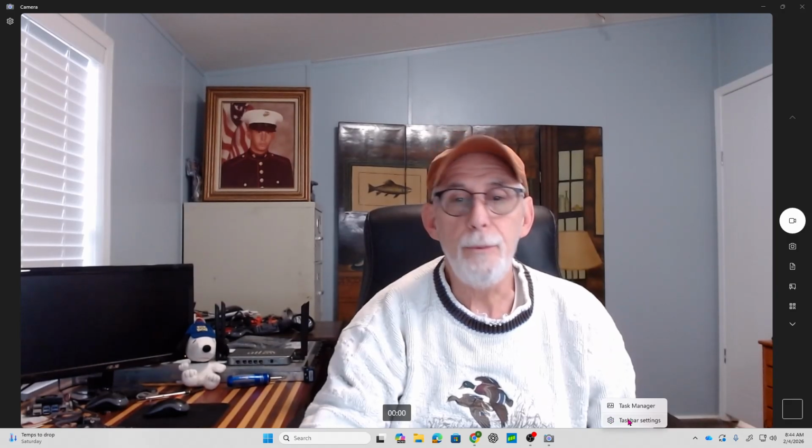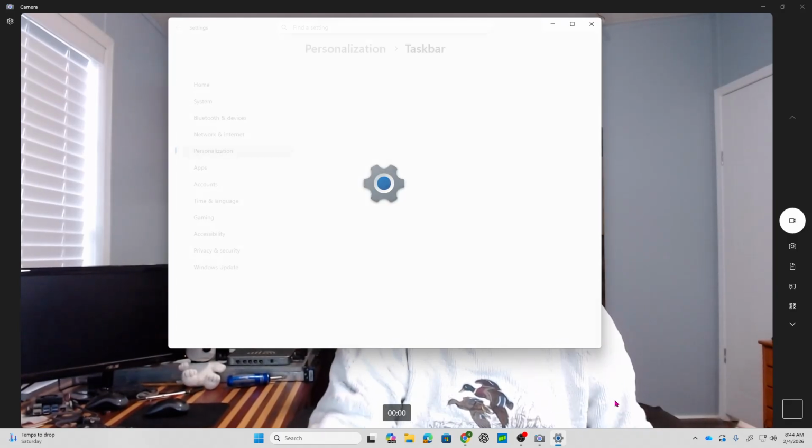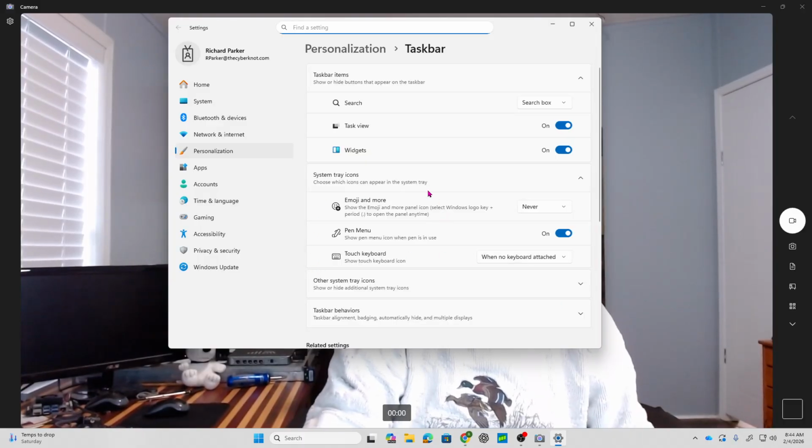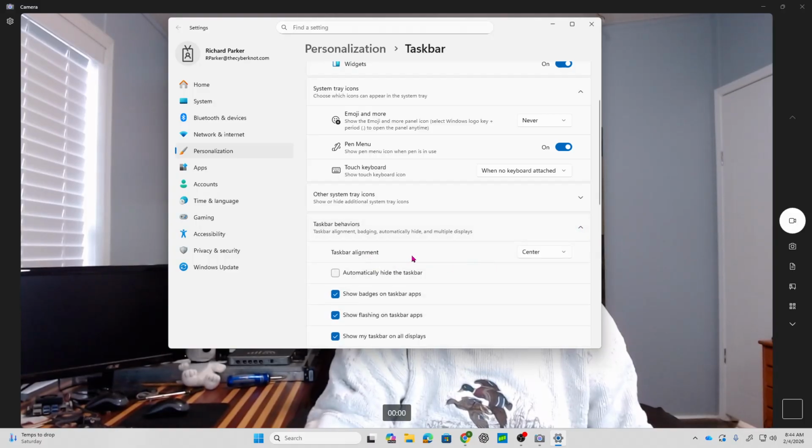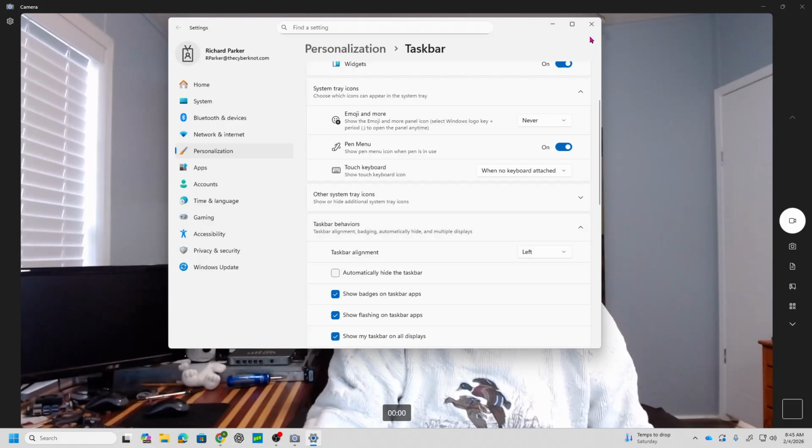You can go down here on your taskbar, right click, and then go to taskbar settings. And right here, you want to scroll down till you see this, taskbar behaviors. Right here, you want to click, and you can see taskbar alignment, center, click there, left, boom, and she moves.